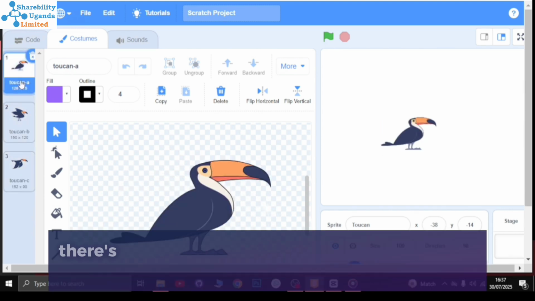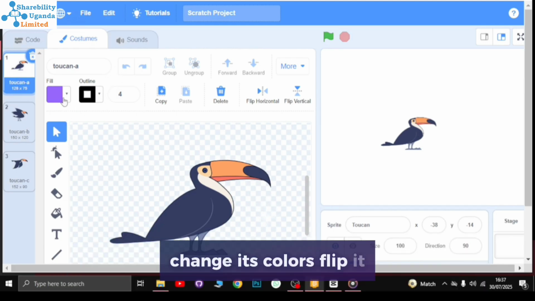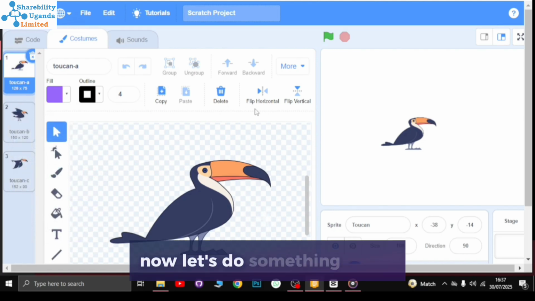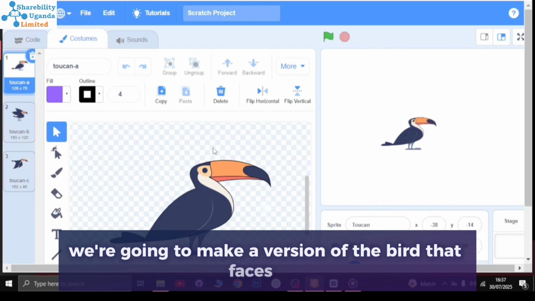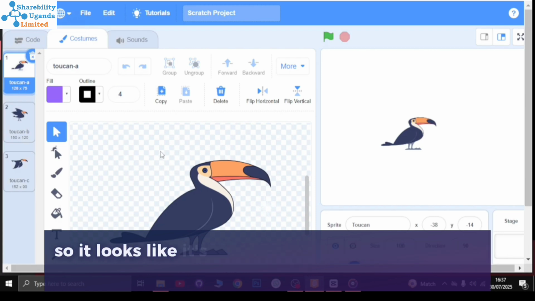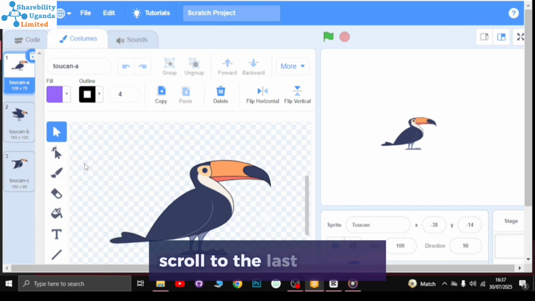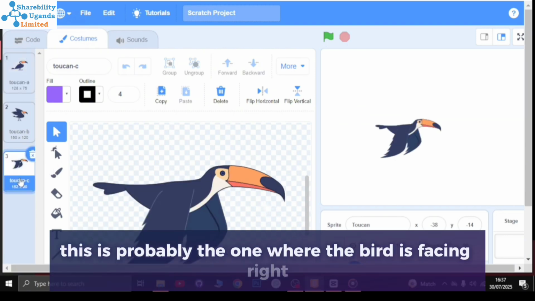In the middle, there's a big editing canvas where you can draw on your sprite, change its colors, flip it, stretch it, or even add text. Now let's do something smart. We're going to make a version of the bird that faces left so it looks like it's turning when the player moves it left. Scroll to the last costume. This is probably the one where the bird is facing right.